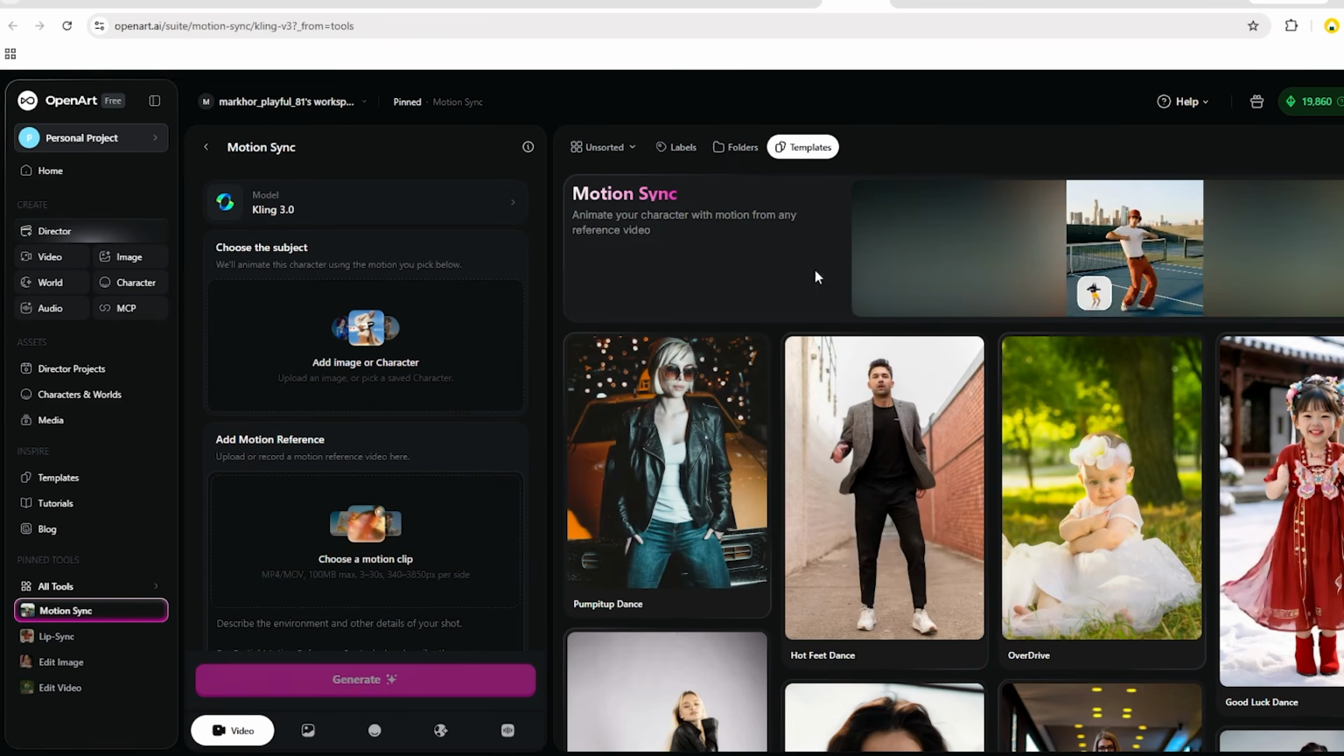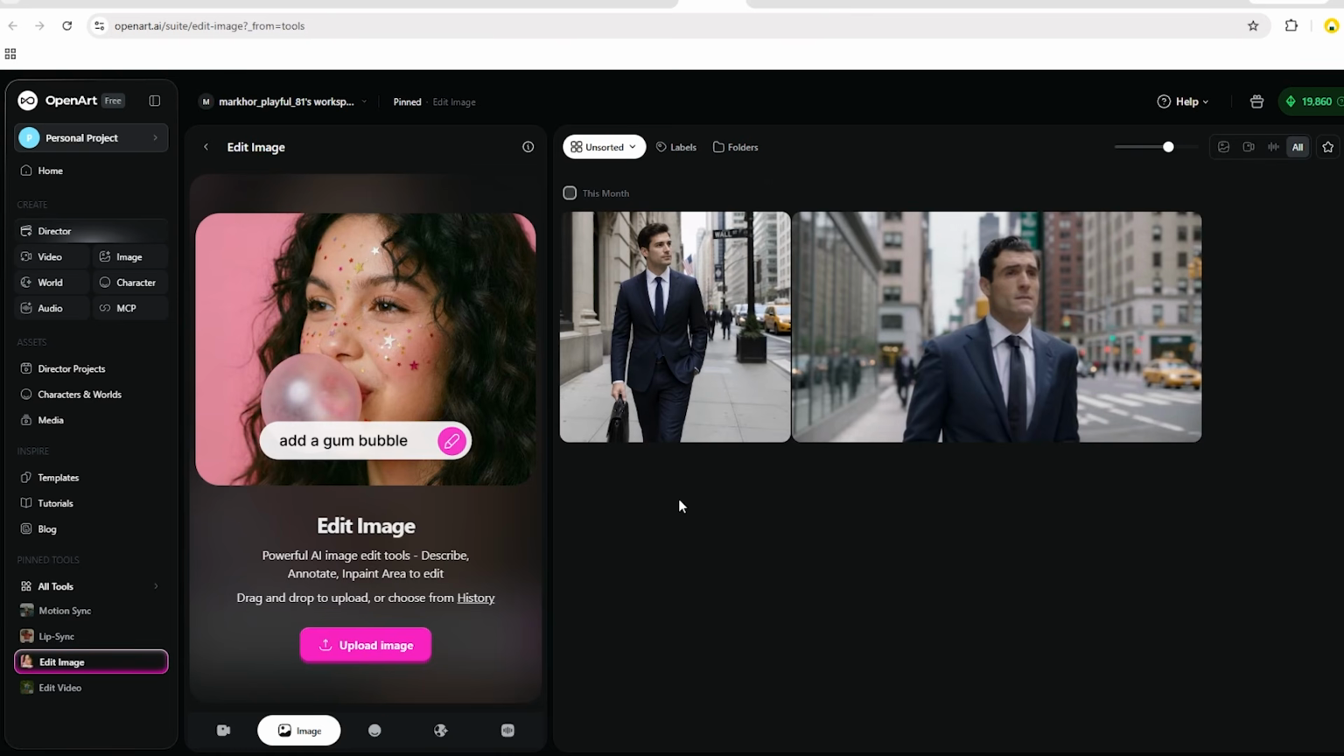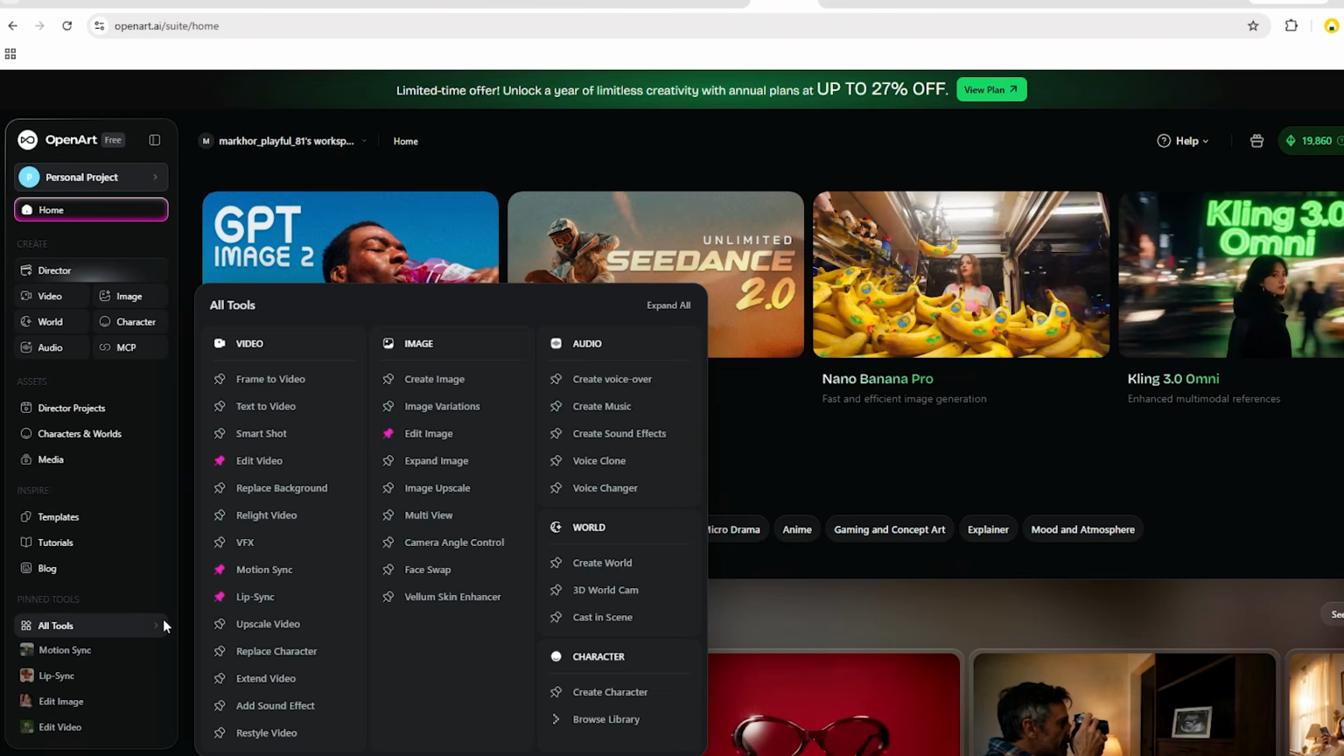There's also an Edit Image tool, which allows you to modify generated images directly inside the platform. This means you don't always need separate editing software. For improving quality, OpenArt offers image upscale and video upscale tools. These features help increase resolution and make content look sharper. Another useful option is Image to Prompt. You can upload an image and OpenArt will generate a prompt based on that image. This can be very helpful if you're trying to recreate a style or learn better prompting techniques. And for advanced users, there are options to train custom characters and models, giving you more control over the content you create. The good thing is that all these tools are available in one place, making the workflow much smoother.